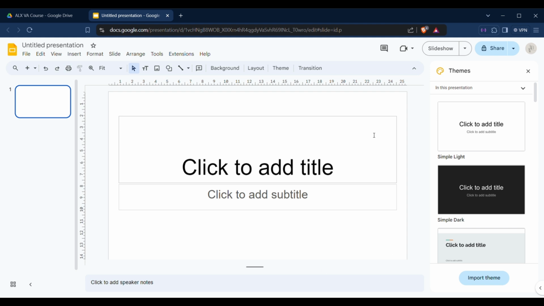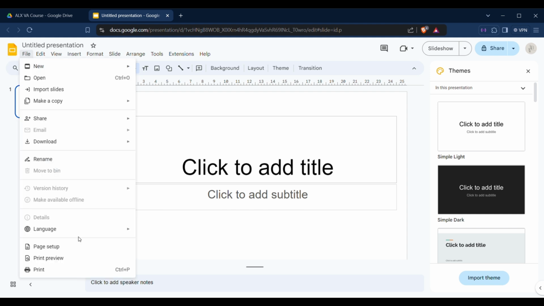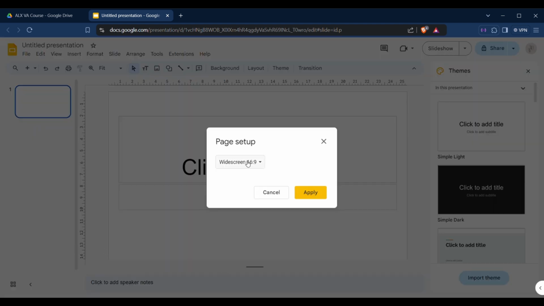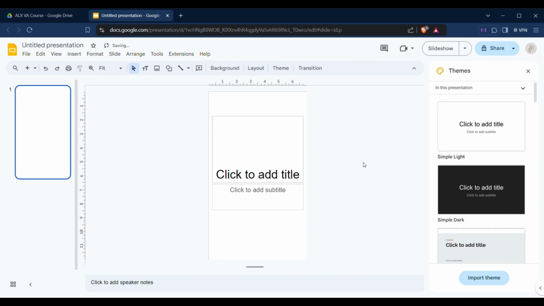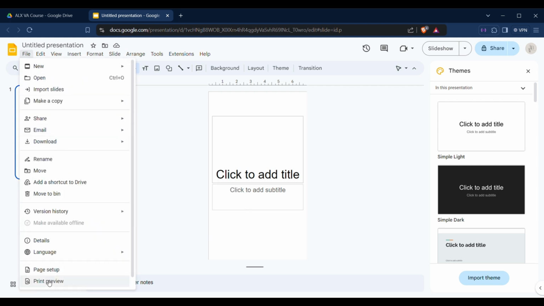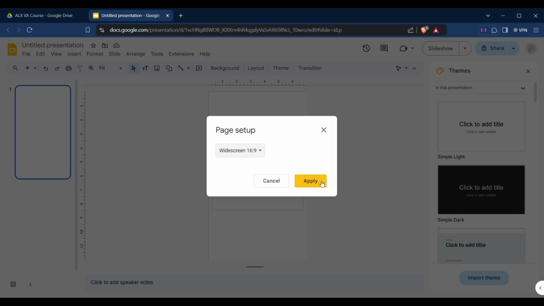So maybe this is too wide for you, let's say, and you want it to be longer. So go to File, Page Setup, and right now we are on a wide screen, a 16:9 ratio screen, and we want it to be much smaller. So we can select Custom, and maybe this one can be like 7, and then this can be 12. I have no idea what this is going to look like, but apply. Yep. And now it's much smaller. So you can do this to get a mobile feel for your presentation. And let's just change this back to normal, 16:9 screen.